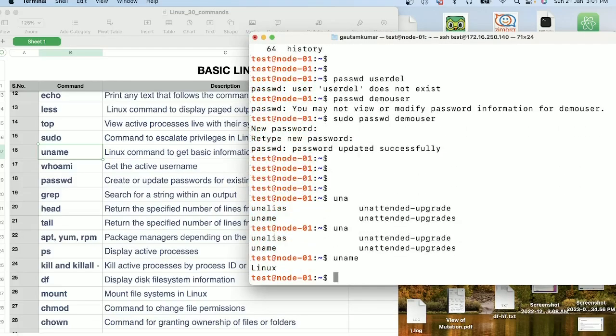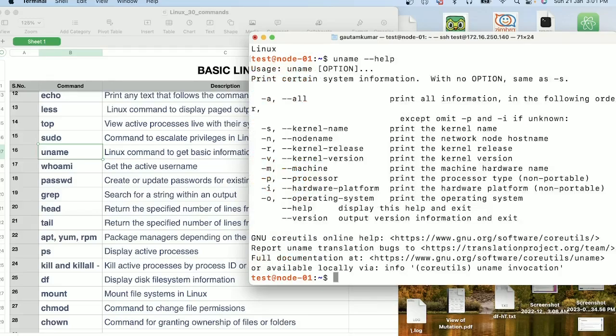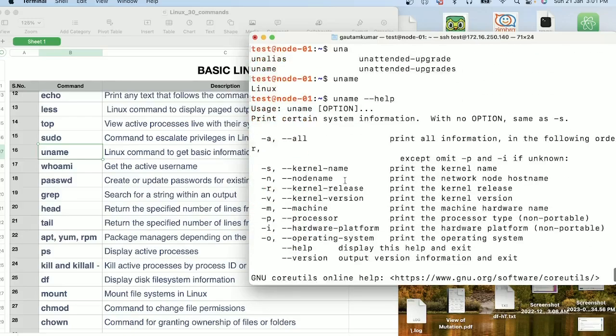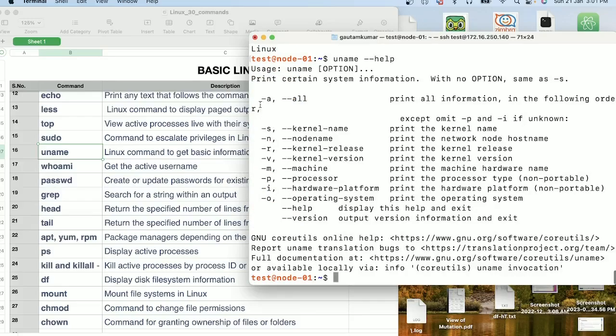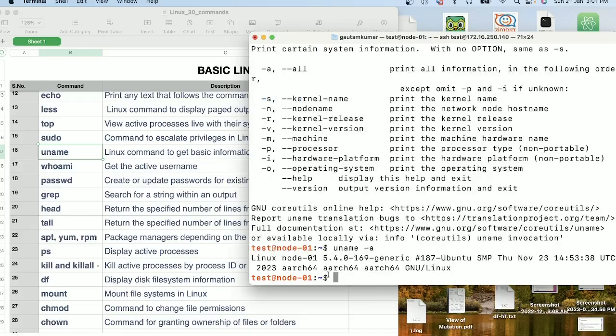If you run uname, you will just get Linux. If you want to explore this, you can use uname --help, and you will see a lot of things. If you want to print everything, you need to enter uname -a. You will see everything: Linux, host name, kernel version, then processor.